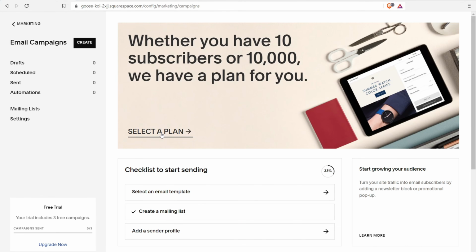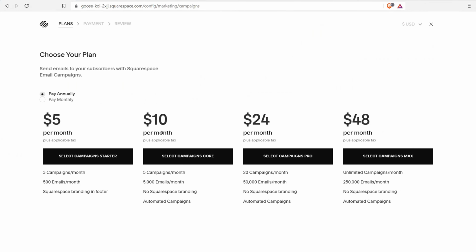So let's go ahead and click on select a plan. Now, once you do this, now you can upgrade to a dedicated plan, or just actually more like add a plan on top of your Squarespace account. Now, which one is best?